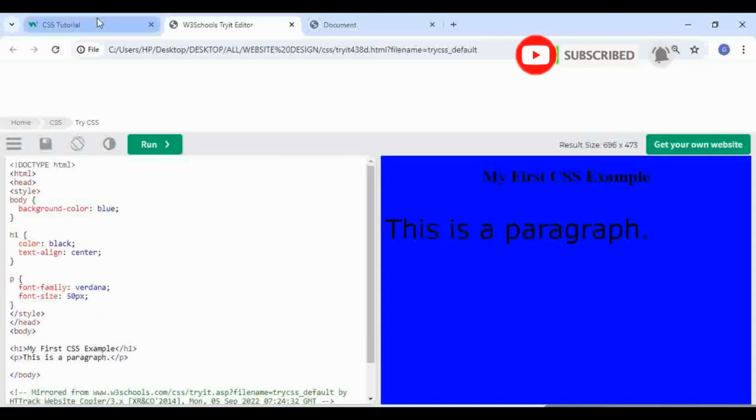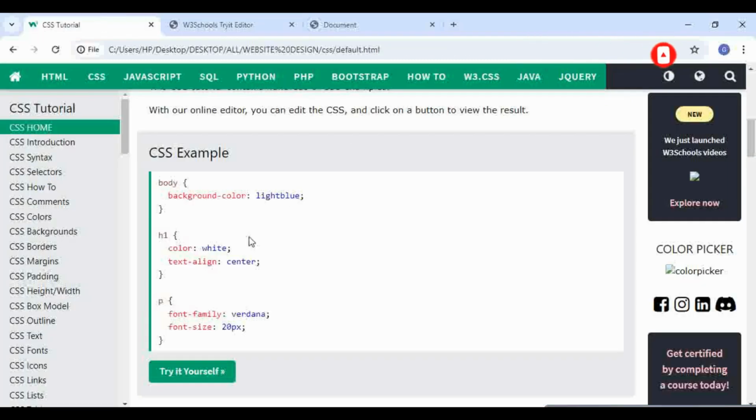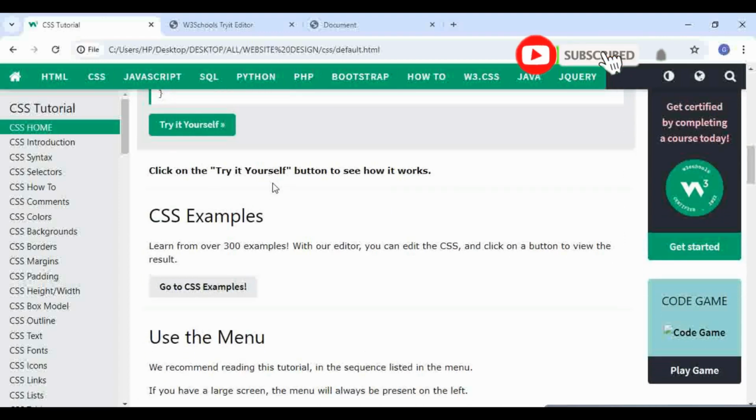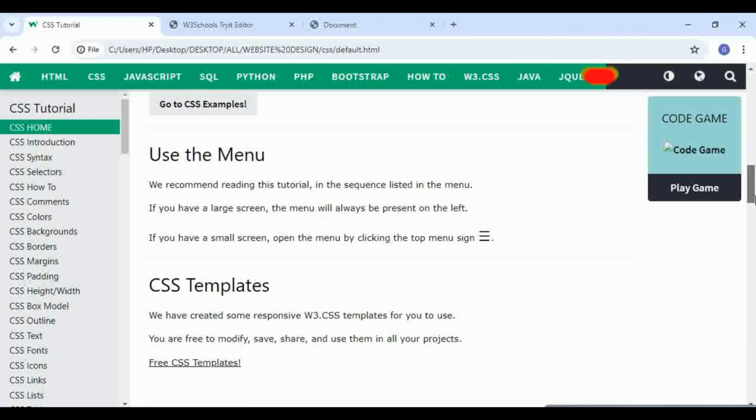Okay, so let's go back to the tutorial. Alright, so that's just an introduction on how it is done. So click on the Try it Yourself button to see how it works, and we've done that. So CSS examples, you can go here to see more examples. We recommend reading this tutorial in the sequence listed in the menu. If you have a large screen, the menu will always be present on the left. If you have a small screen, open the menu by clicking on the top menu sign.